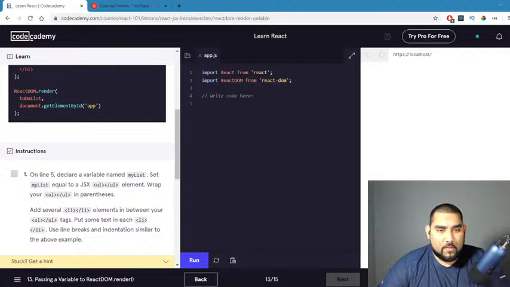All right, so on line 5, declare a variable. myList is what they're asking for. Set myList equal to an unordered list. And then we're going to have several LIs. Well, if I remember correctly, didn't this require a bracket to do this? We'll find out in a second. Put some text in each. So ABC.